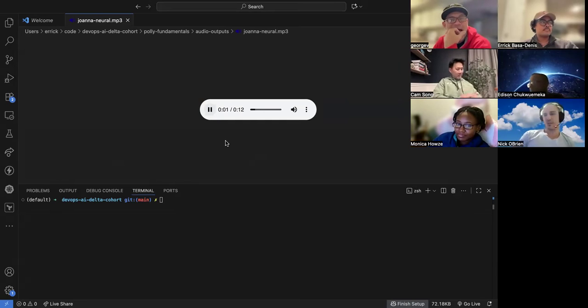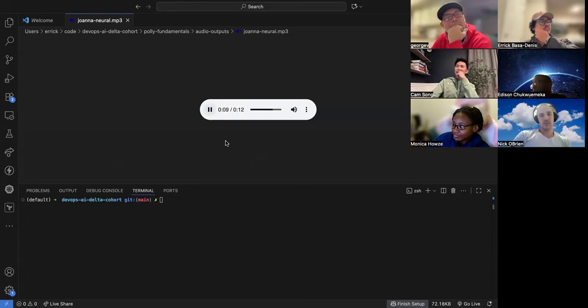It's peanut butter jelly time. It's peanut butter jelly time. Do the peanut butter jelly. Peanut butter jelly. Peanut butter jelly with a baseball bat.